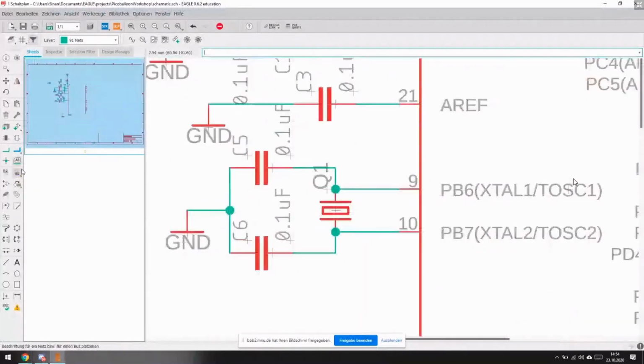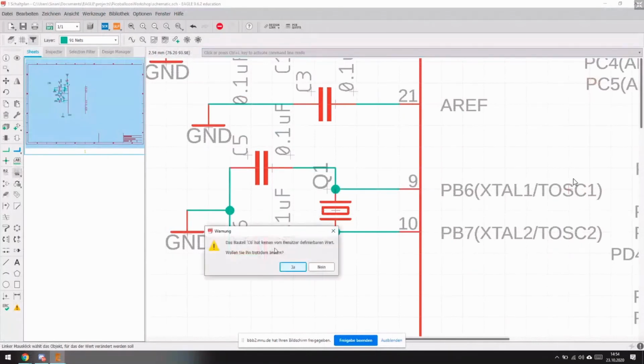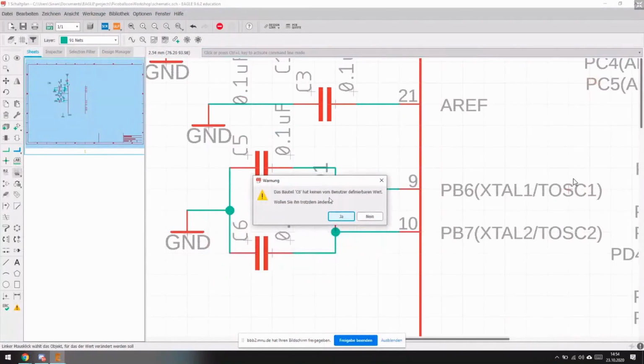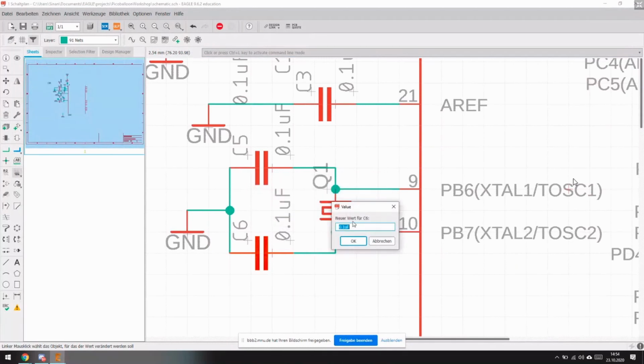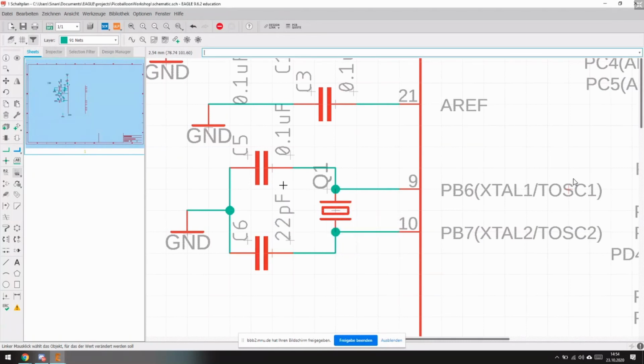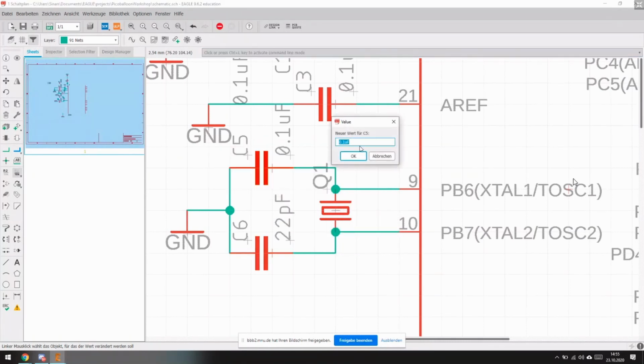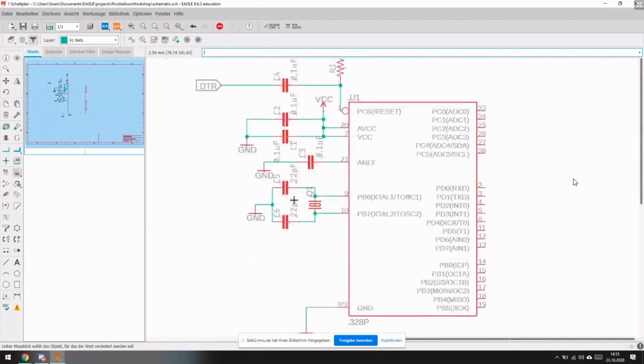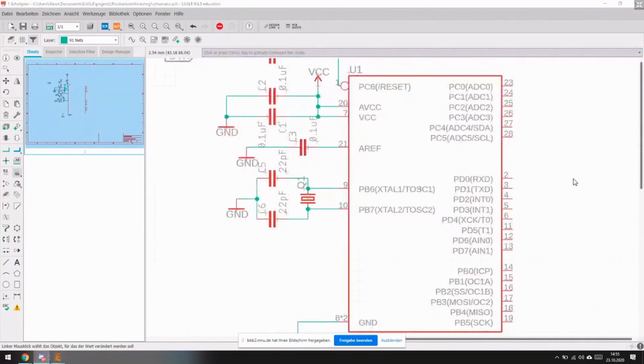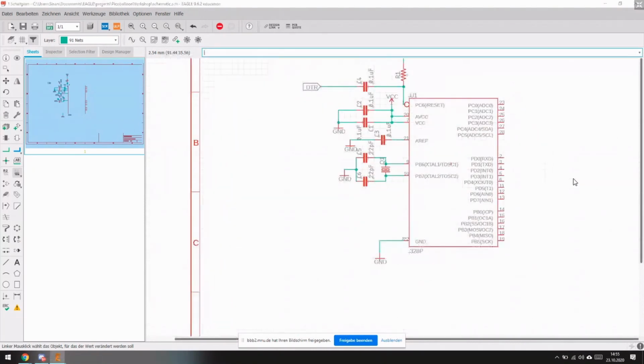Okay, fine. We will take the value tool, click on the component. Now we just press yes, and we want to change the value to 22 picofarads. We will do the same for the other capacitor. Okay, nice. We're done here.